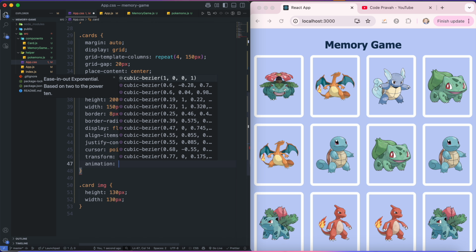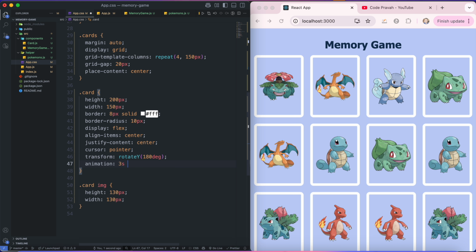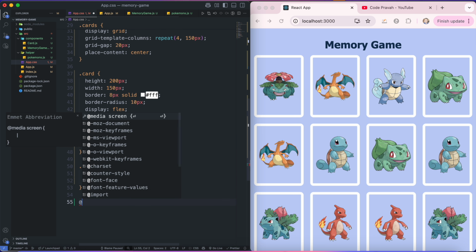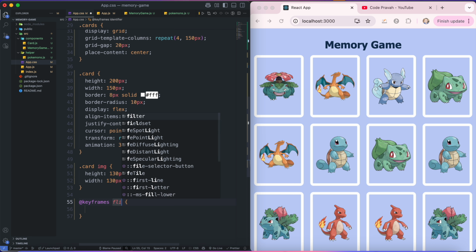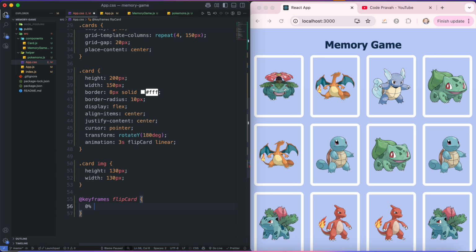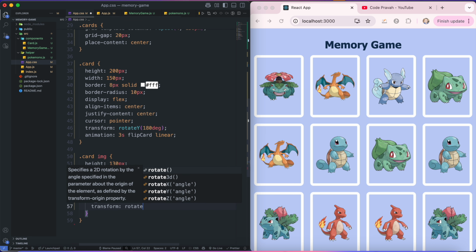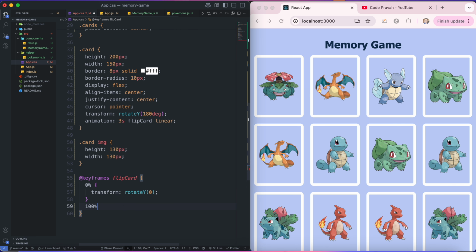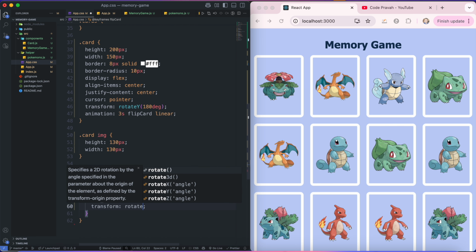I don't want it to be flipping very quickly. So I'll say, let's wait for 3 seconds, and the name of animation, I'll say flip card, and I want this animation to be linear. Now let's define the keyframes for this flip card animation. So at 0%, I want to rotate the card by 0 degrees, and at 100%, I want to rotate this card by 180 degrees.